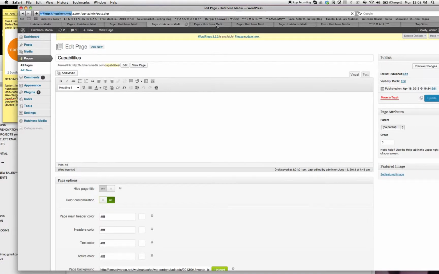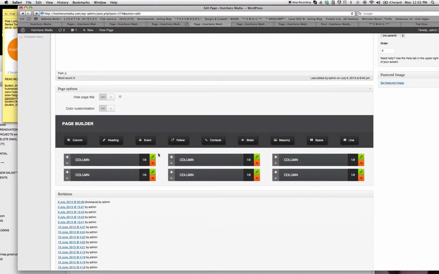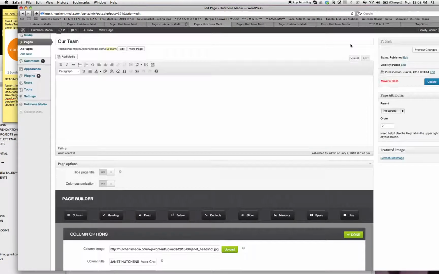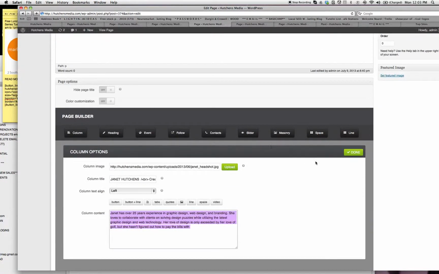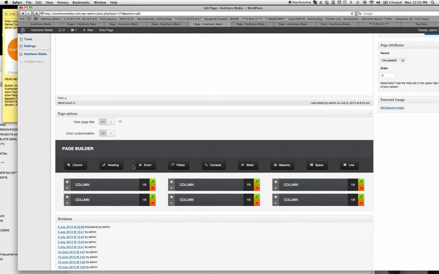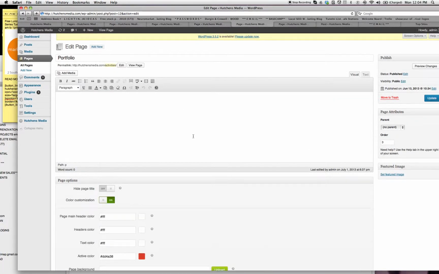And then the next page is our team. Our team, we have 6 people on our team, and each of them has the content which is uploaded to the media, which I'll show you how to do. That's Janet. And that's Janet's link, Janet's title, and then Janet's content. And we would click done, and we would click update. And you would rinse and repeat for all of the team members. Pretty self-explanatory. And again, if we wanted to add any of these headers, the follow, the contacts, the slider, and so on. The next one would be portfolio.